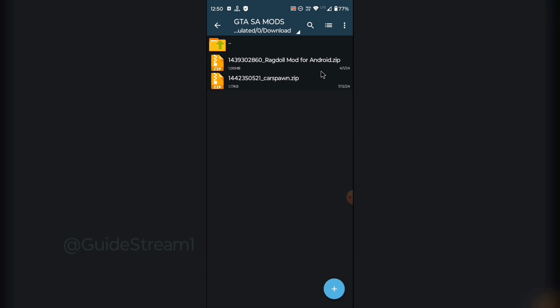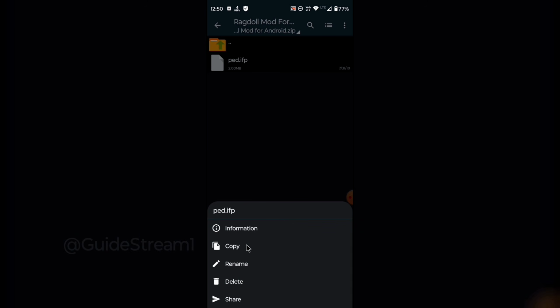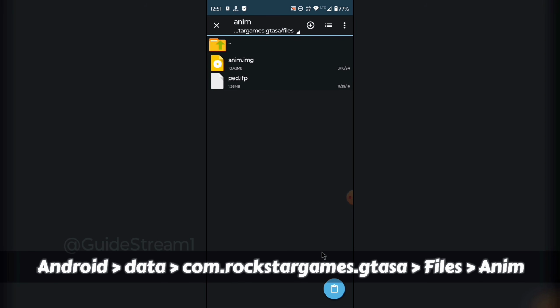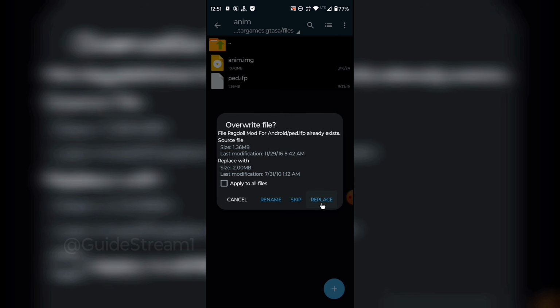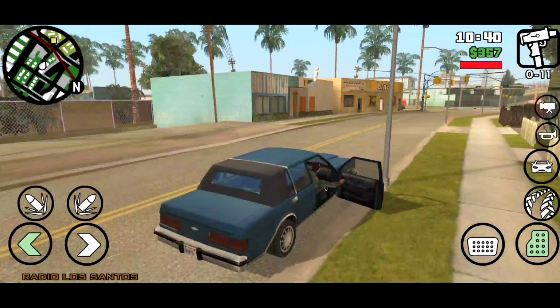The second one is animation mod. All the animation mods consist of only one single pet.ifp file. So just copy this and paste it into the anim folder. And a message will pop up where you have to select replace. And I think that's enough for the tutorial.